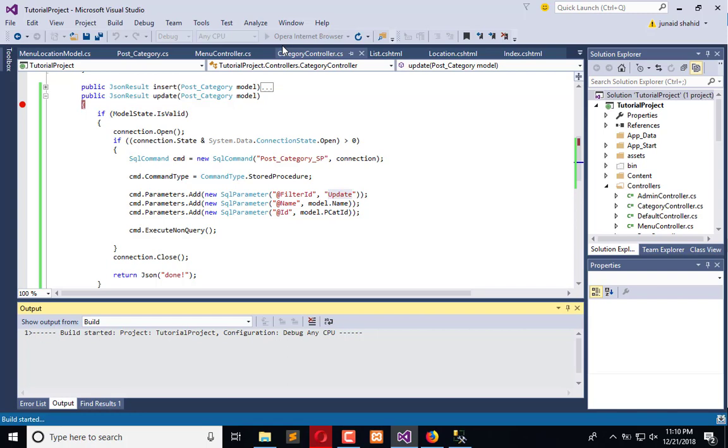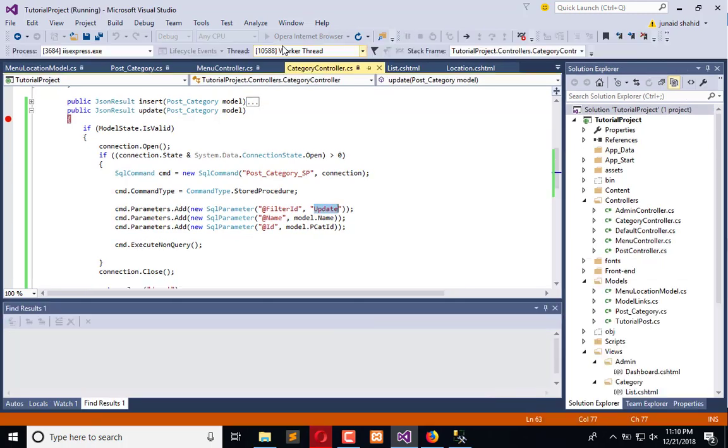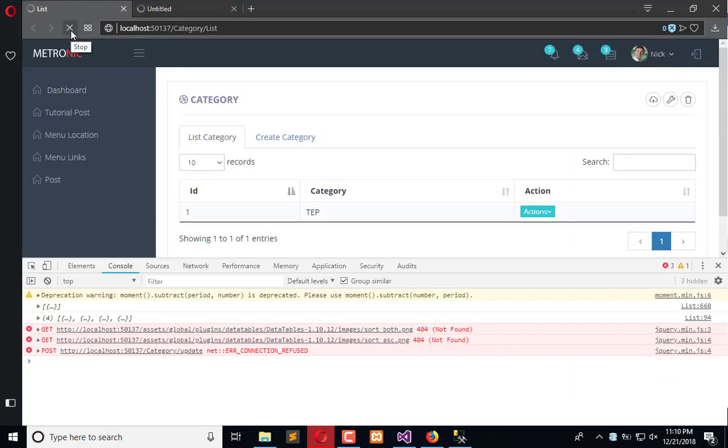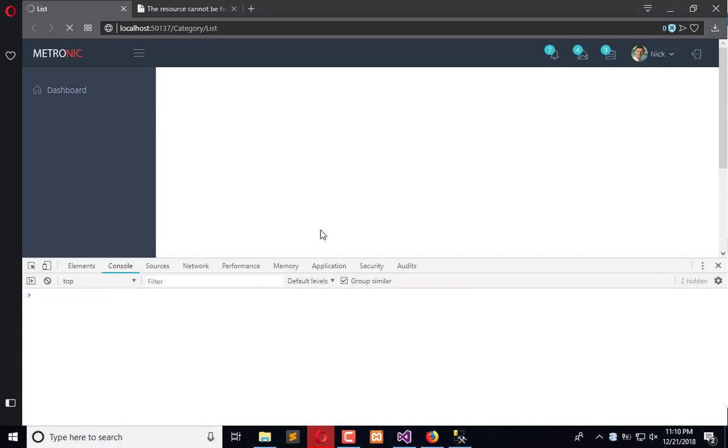When I click on edit, it will change into a dynamic input box. I will write something and click save, and it will send the record to the controller action, and that will be processed within the stored procedure and update the record. So we have already updated the record in the front end, and now we are going to update the record in the back end along with the database.